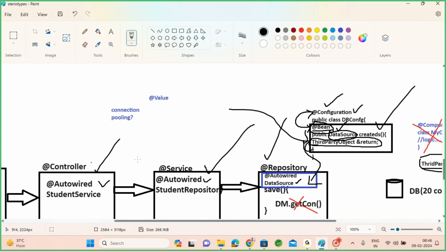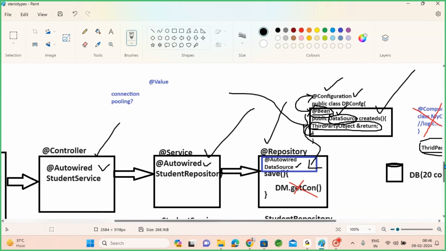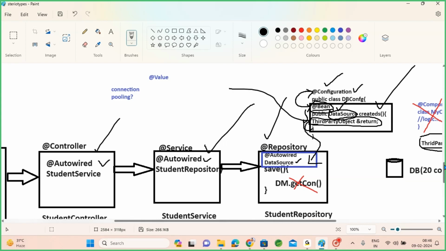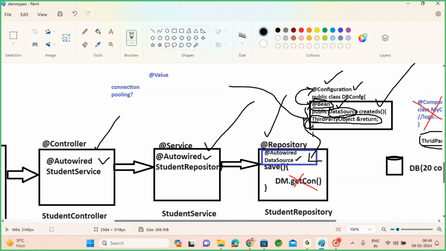Remember, you only put the stereotypes. So if I want to create that predefined class object, as that is already created, I can't go and edit it and put a stereotype annotation. Somebody has implemented it; as it is, I should use it. So as I can't mention a stereotype, but still I want to autowire it, a data source I want to autowire.